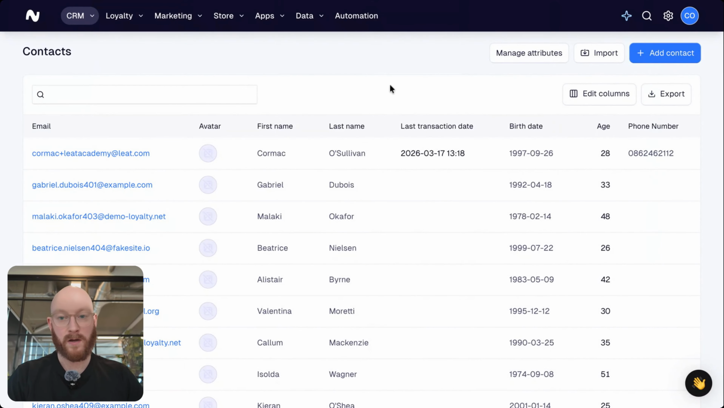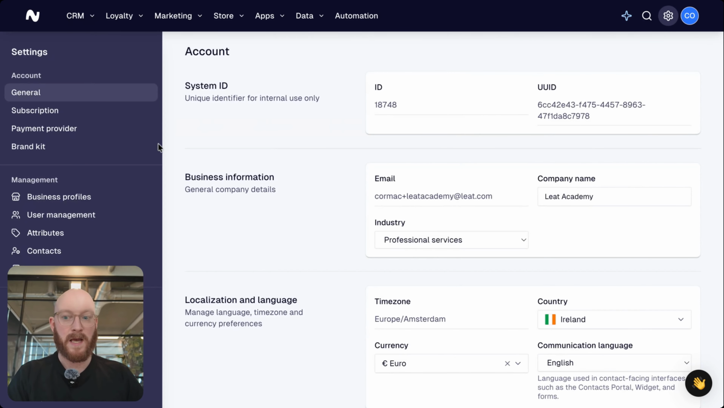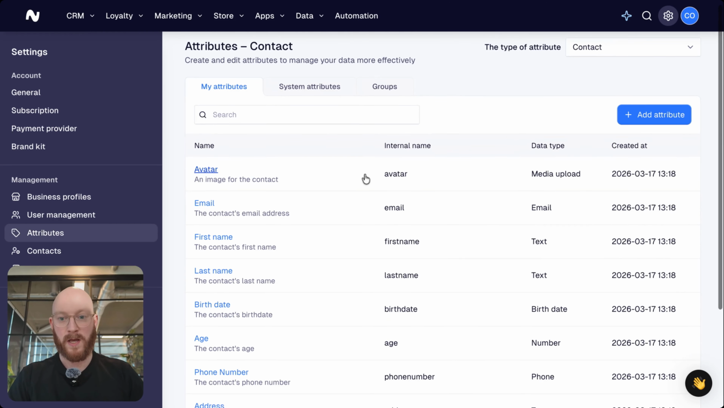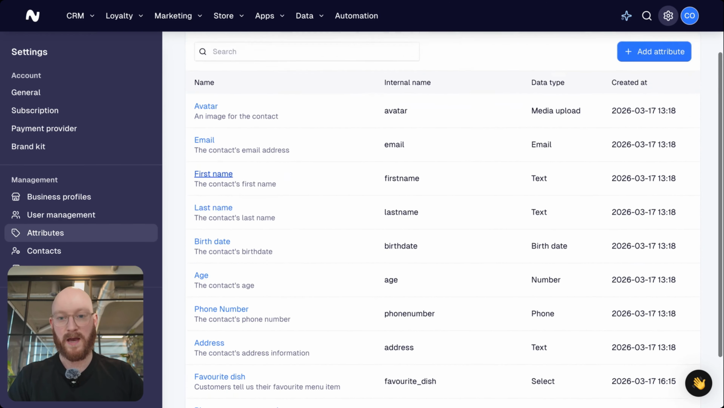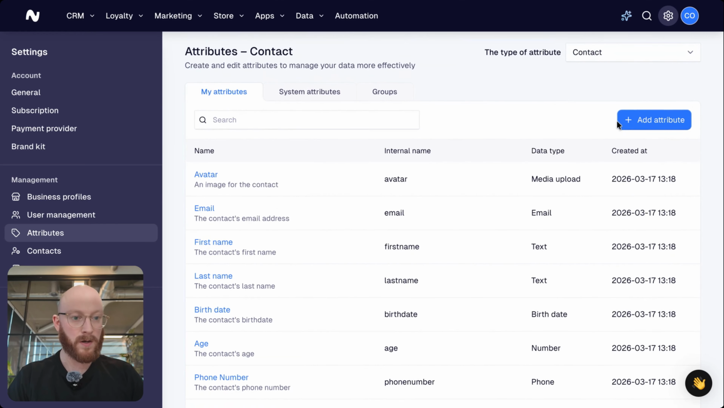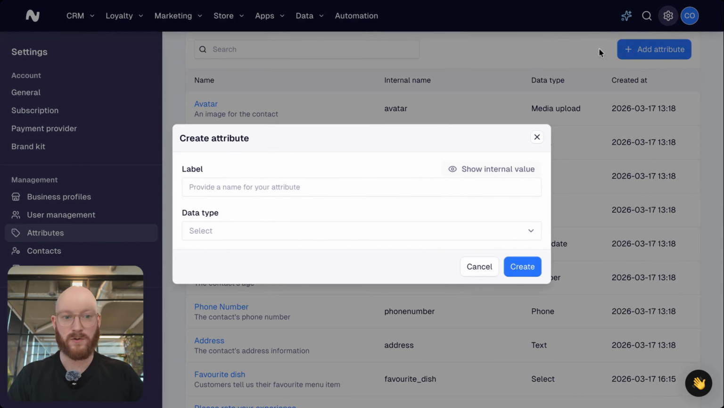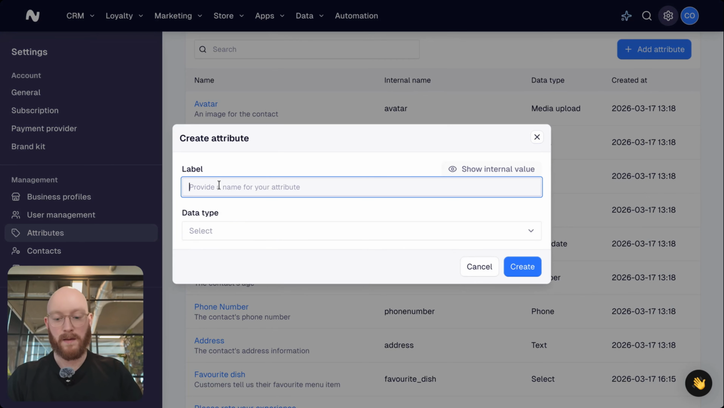Now that you're on the contacts page within CRM, you're going to see that you have the option to manage attributes here in the top right-hand corner. You can also access your attributes by going to settings and then selecting them from the left-hand navigation here. Either way, you're going to end up on this page, and then you're going to see that we have all of our attributes here. So I'm going to create a new attribute by selecting Add Attribute here, and we're going to give it a name.